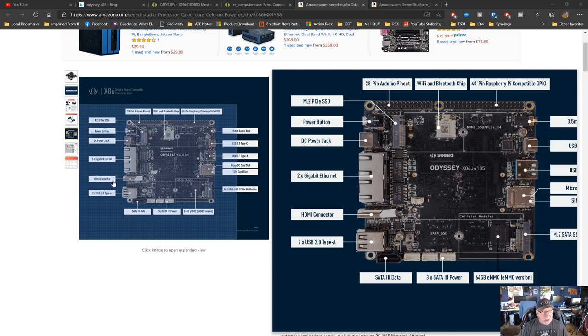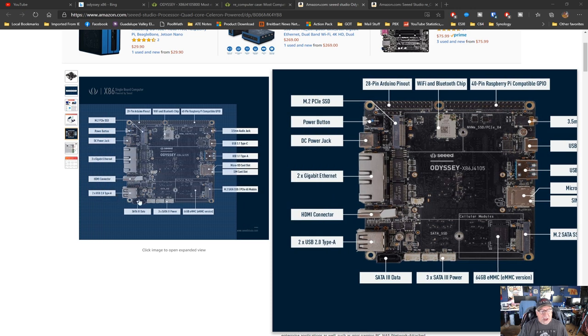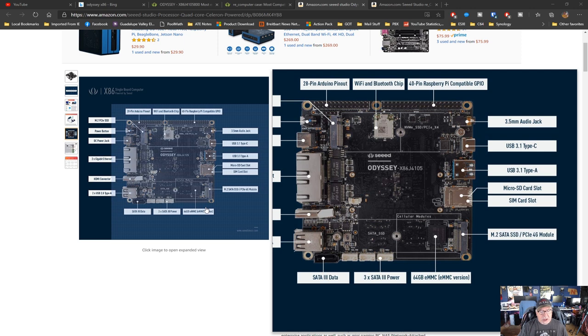HDMI connector, 2 USB type A ports, a USB serial ATA3 data port, and 3 serial ATA3 power plugs on there. It also comes with a 64 gig eMMC for the eMMC version. And then over on the right, you have an M2 SATA SSD PCI Express 4G module for cell phones or whatever. You have a SIM card slot, you have a micro SD card slot, you have USB 3.1 type A, also USB 3.1 type C, so you can get video out of both the HDMI and the USB 3.1 type C. Also has a 3.5 millimeter audio jack.